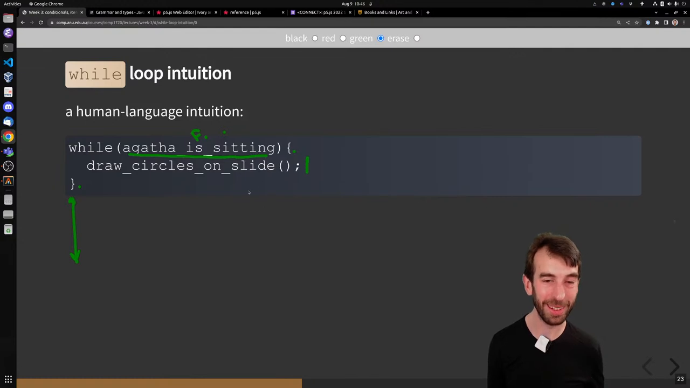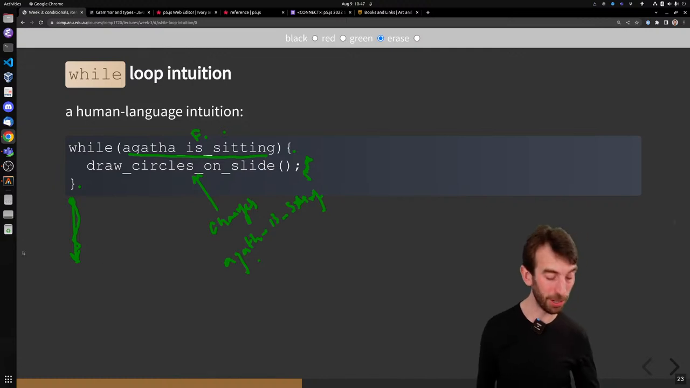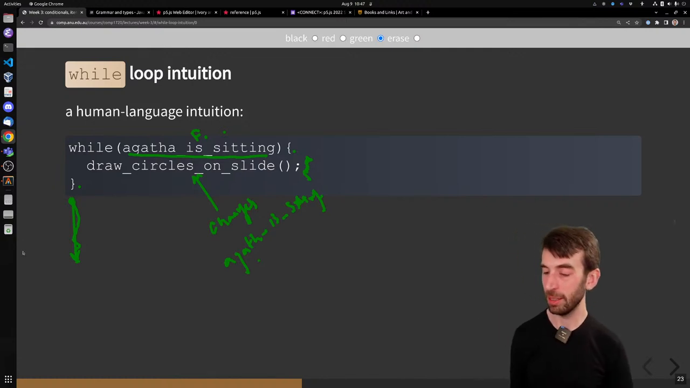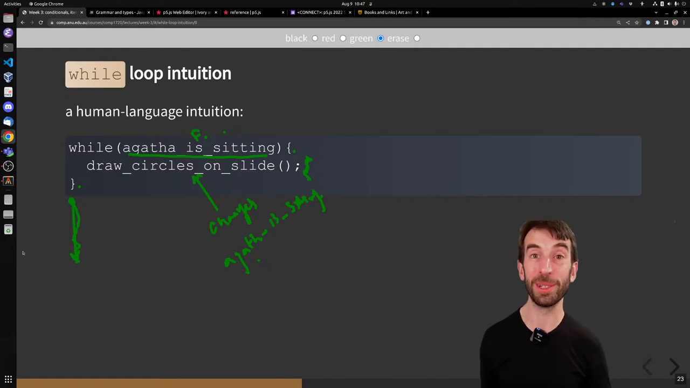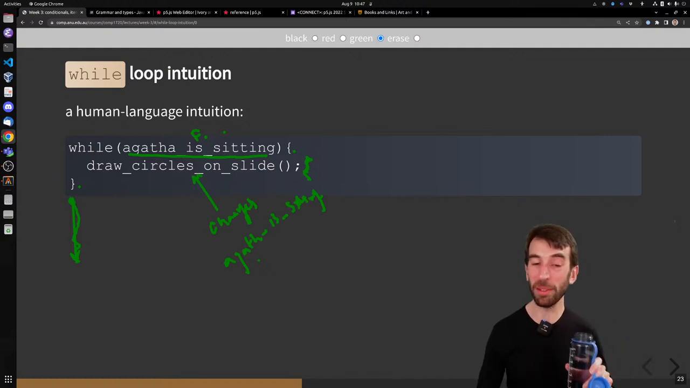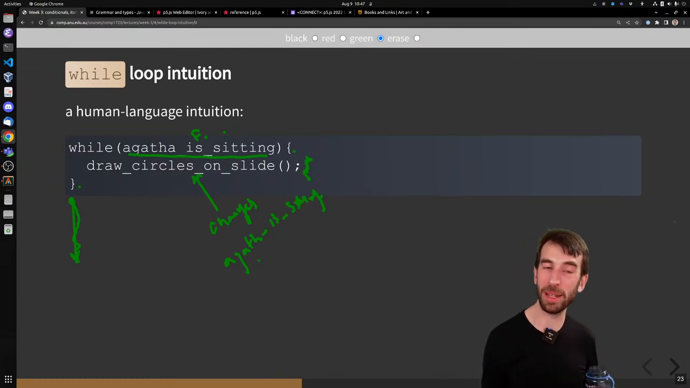We don't do this one last time, we just don't do it at all if that is ever false when we're checking it. So in general, and this is a concept with while loops, you will want to have something in here which changes whether Agatha is sitting. Otherwise, you might end up in a situation where Agatha is always sitting, in which case your code will never move on to the next thing. That could cause you problems. It could cause you to never move out of your draw loop and your code will stop. You don't want your flow to stop in your P5 sketches.